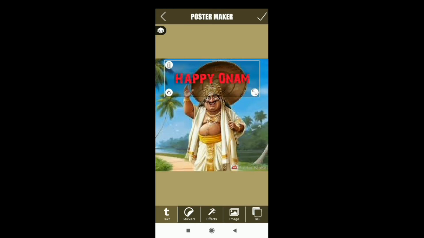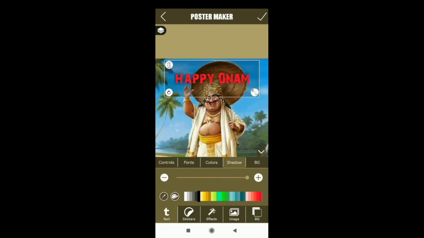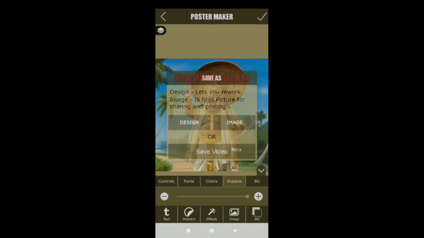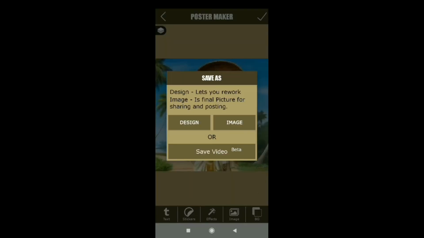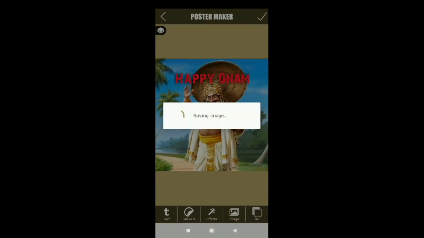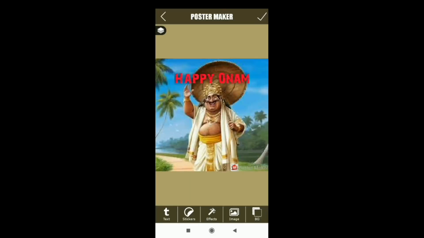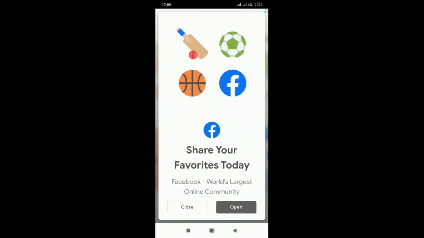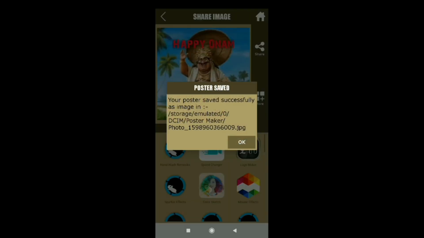Now I have created my first image. We need multiple images to create a GIF. Then design, let's you rework image. Now click on image. Now it's saving the image. Now we have saved the image. Then the ads anyway. Then click on OK.